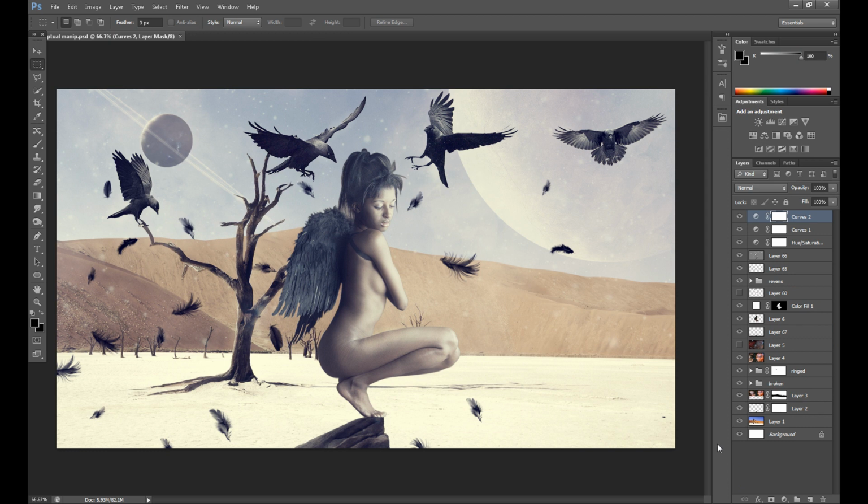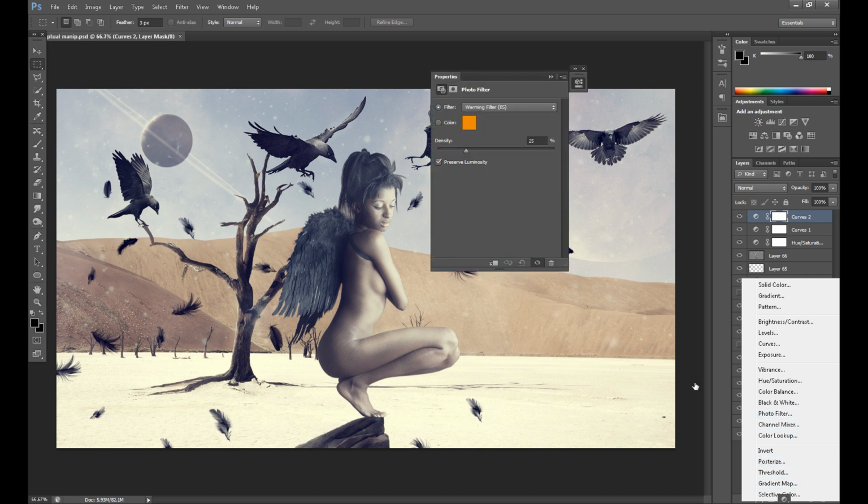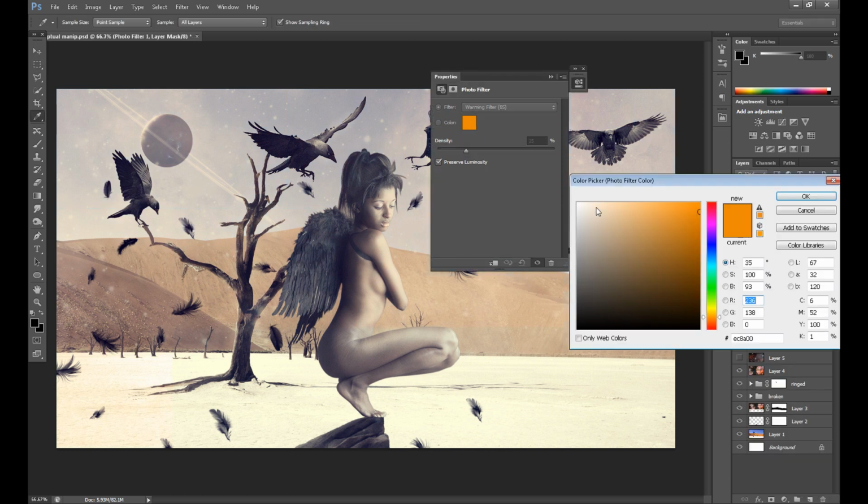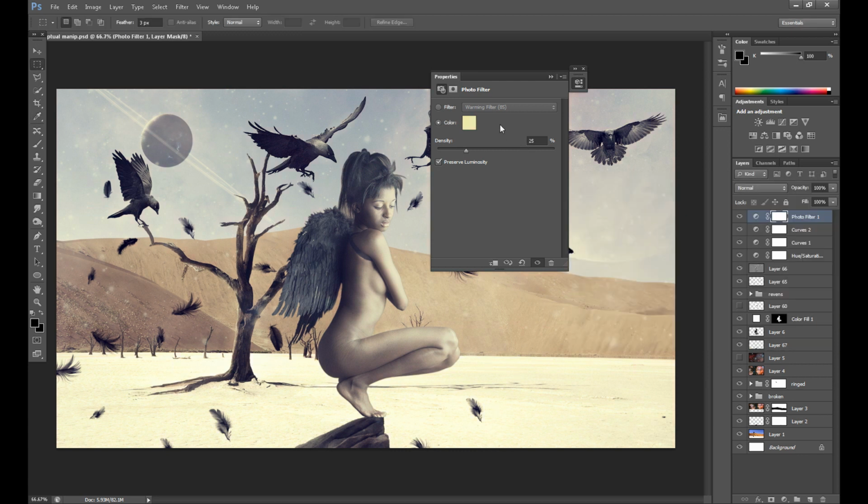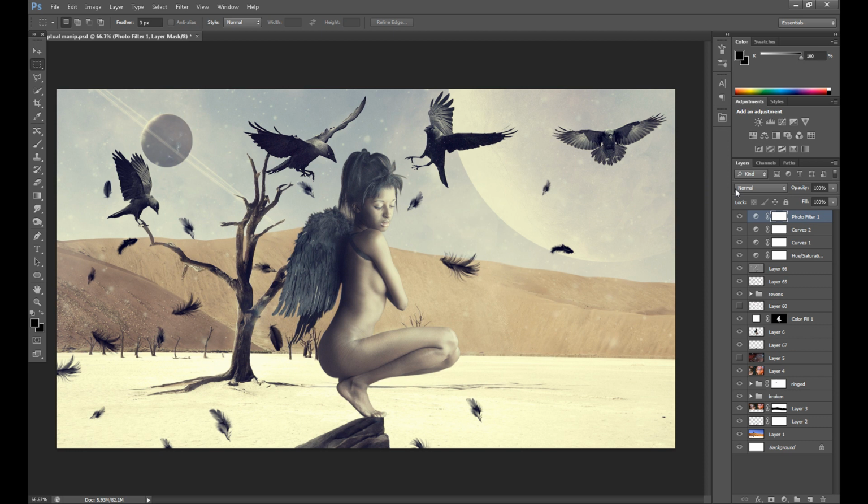So now I want to add some filters, so go to filter and I add a soft yellow filter, because for me it works nice with this project, something like this, and I change density to about 35%. As you see, I think it looks better right now.